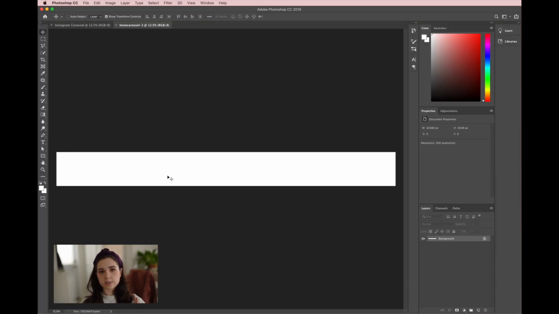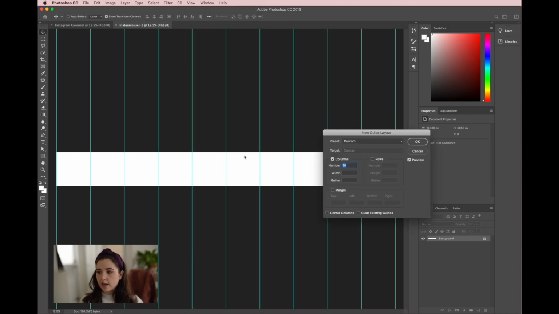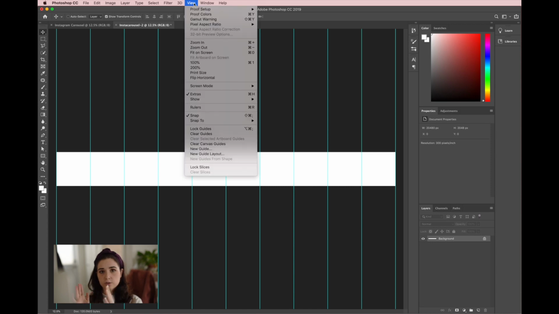Now you're going to see the strip come up here, and what we're going to do is go up to View, and go down to New Guide Layout. It's all the way at the bottom there. We're going to make sure that the number is 10 and the gutter is 0, and make sure columns is checked as well. Just hit OK, and there you're going to see these blue lines come up. What that does is indicate each individual square that's going to be a post for Instagram.